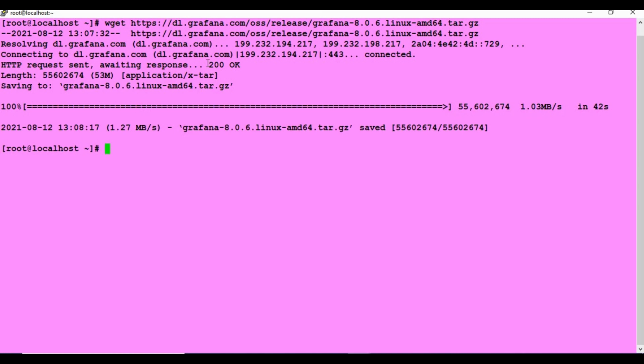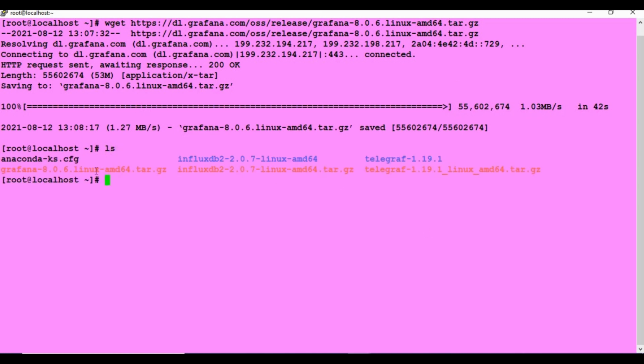Okay, so Grafana is downloaded. Now you can see we have one more zip file. So let me unzip, untar it.